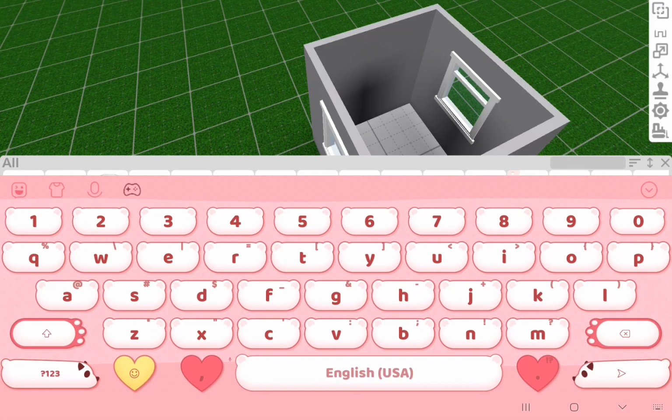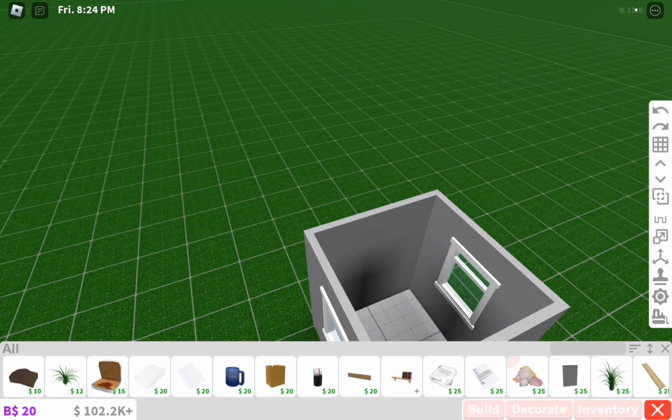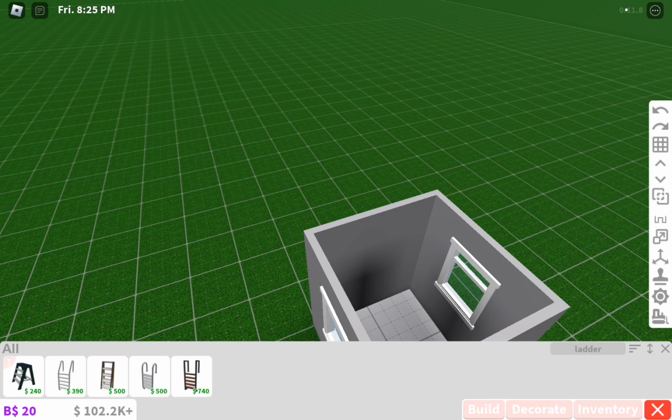Okay. Oh gee, wait, good idea. Maybe I should make like a beach house. Oh, that's good. All right. Are there ladders? Oh no.